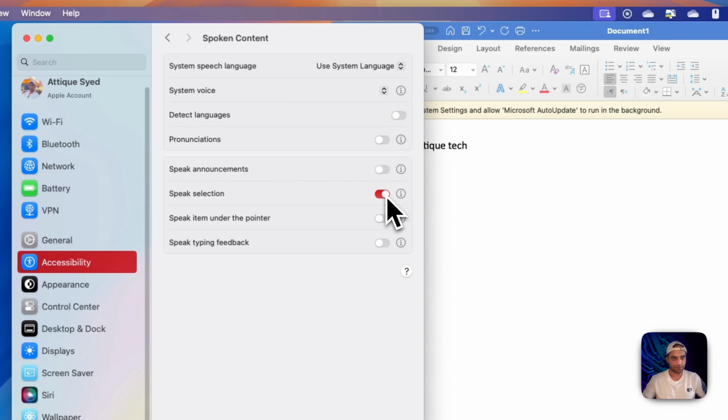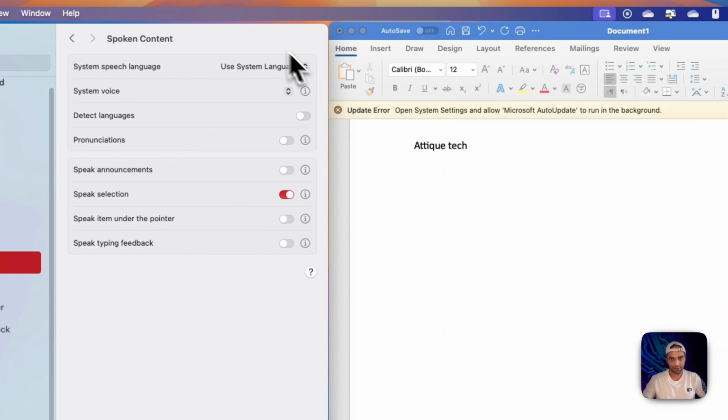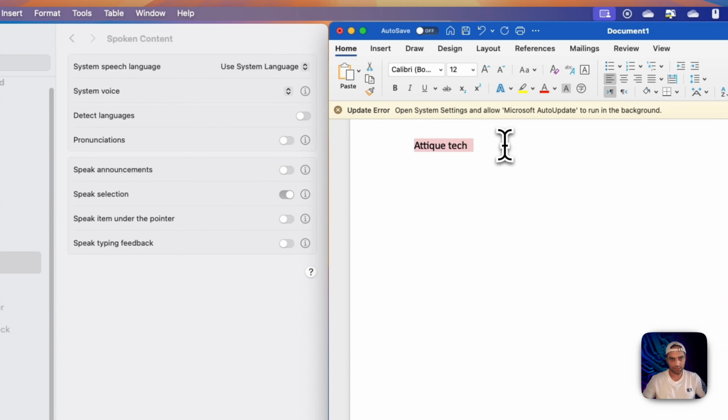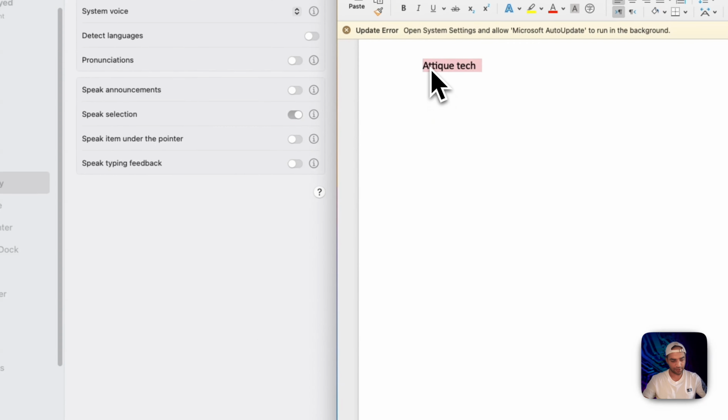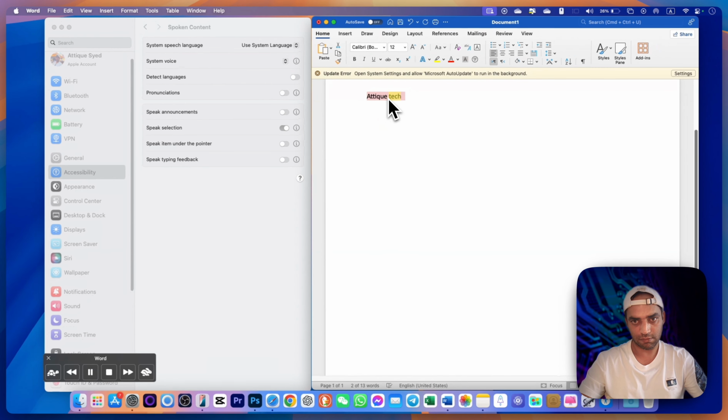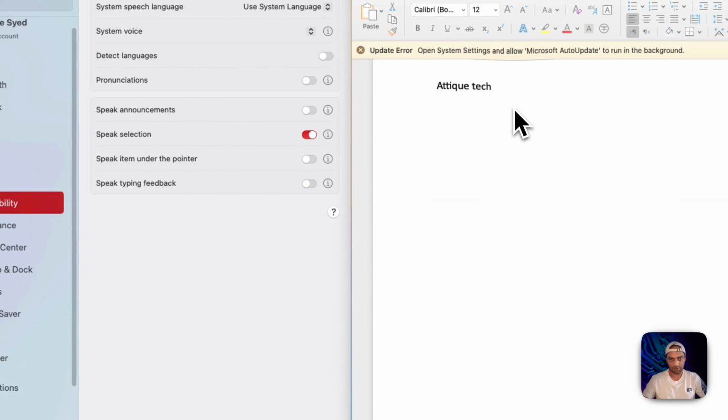Here is the cool feature of Speak Selection. For example, this is the selection. I go to the info button, where the shortcut command is Control and Escape key. Now I just press Control and Escape key. It will speak for me. No matter how long the text is, it will speak for you.